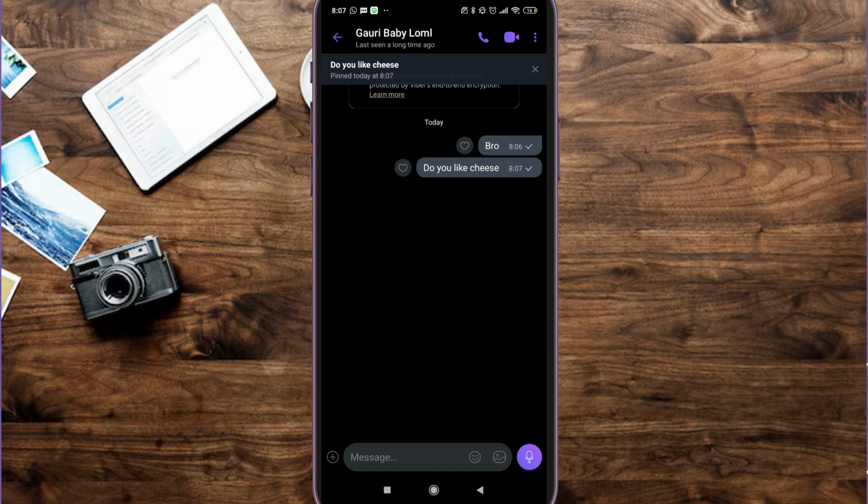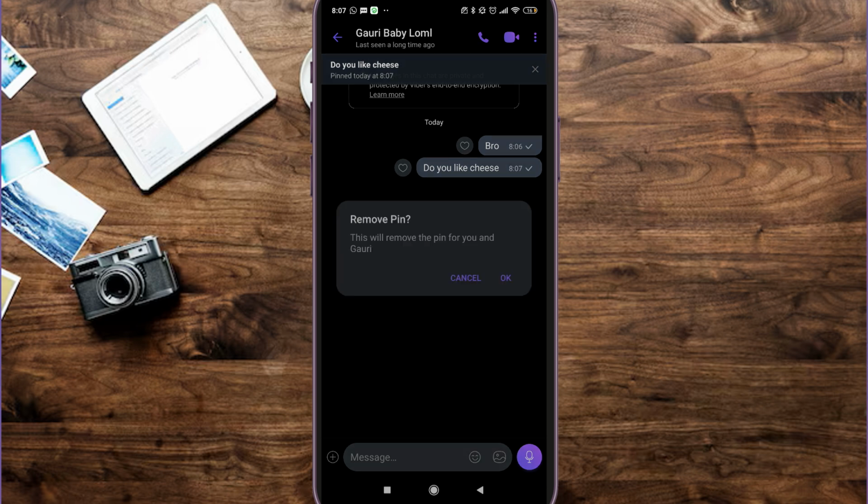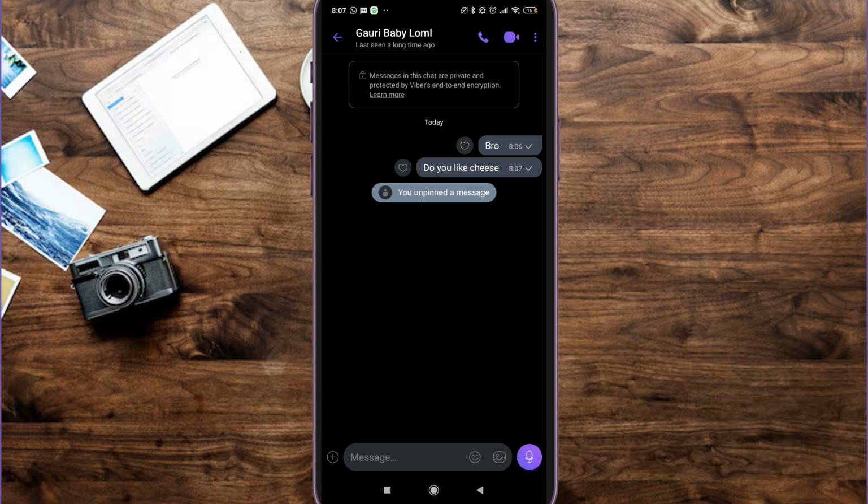Do note that you can only pin one message in a chat at a time. If you try pinning another message, it will simply replace the one that's already pinned. But that's more or less it.